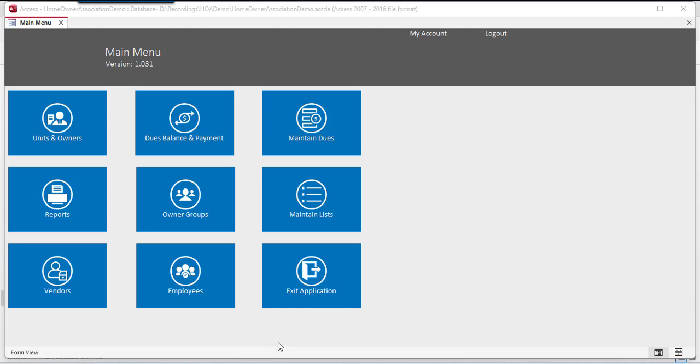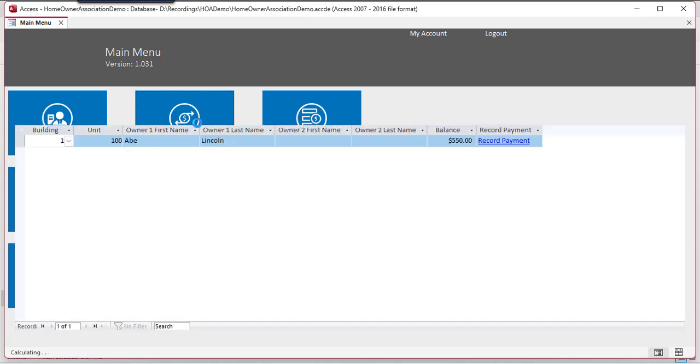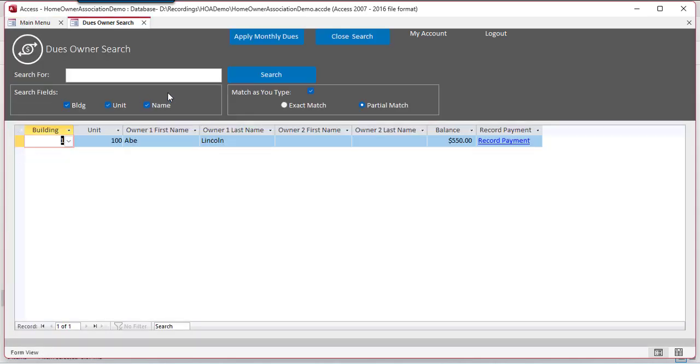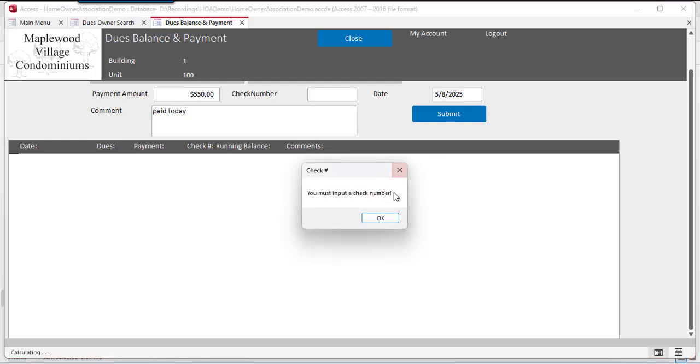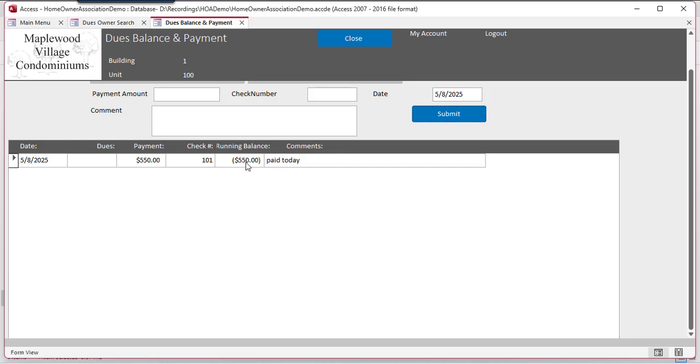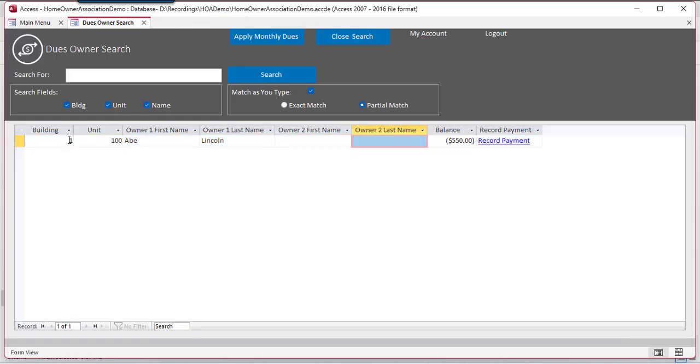So now we can go to dues balance and payment. We'll just have this one building here. We search the units, so we're going to go ahead. There's a balance of $550 here, so we'll go ahead and record payment. And let's say we'll record the entire amount, we'll leave the check number off, and comment, paid today. Submit that. Okay, payment has been received. Running balance. So there you go. So we will go ahead and close out the search.